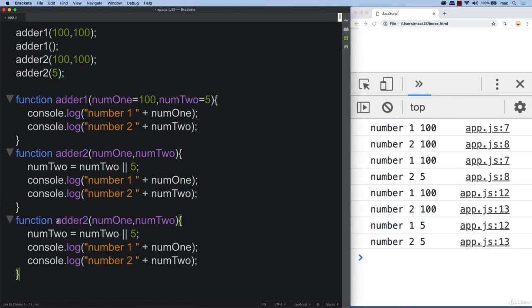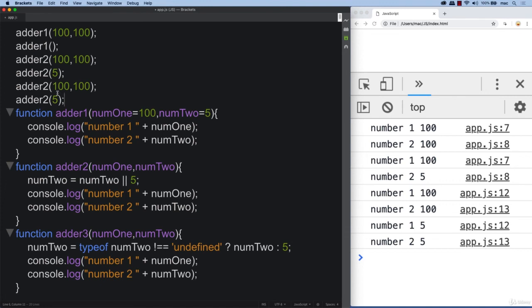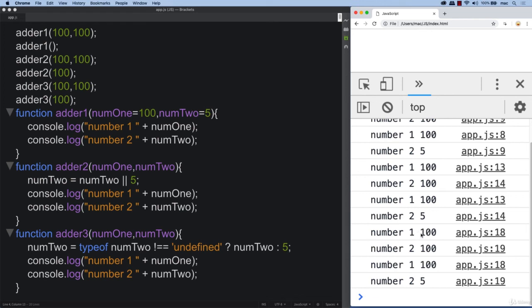We'll try one last one. This is the one that's also more commonly used, where we check the type of number 2. So we do type of number 2, and if the type is not equal to undefined, then all we do is output number 2. That means that there is a value there. Otherwise, we're going to set a value of 5, and we'll try this one out as well. I'll update this to 100. We refresh it, and you see in this case, we do pass 100 and 100, and then this one is equal to 100, and the second value is being set by default.